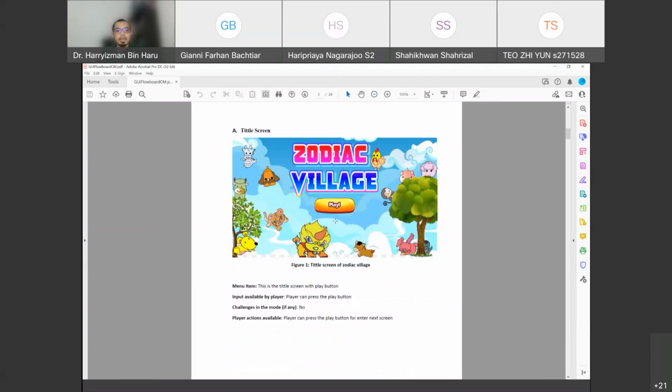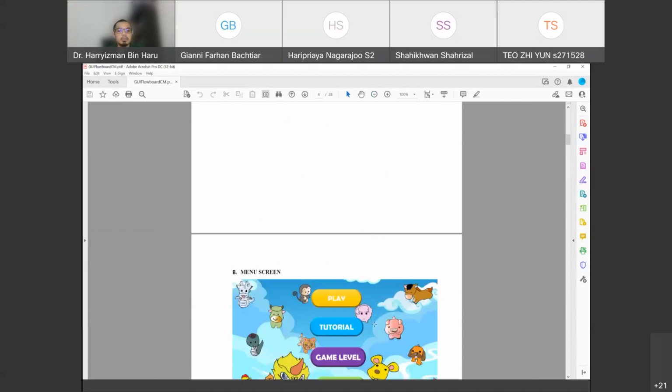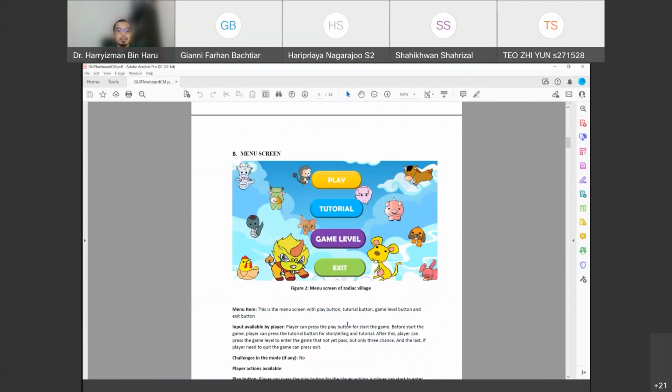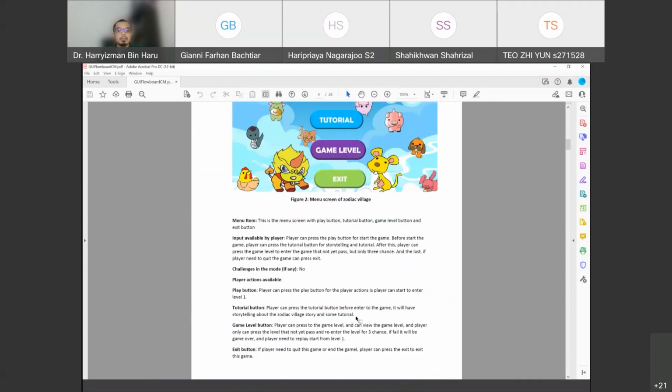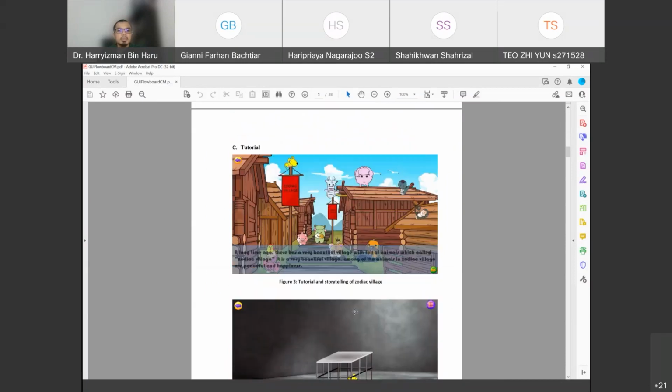Okay, so Zodiac Village. She also included the character, which is fine if you want to include, but most importantly, you should focus on the interface. Okay, how the interface will look like. And this is the explanation, the explanation that I gave in the guideline. It's a very interesting game based on Chinese folktale or Chinese mythology. I'm sure it's about that.